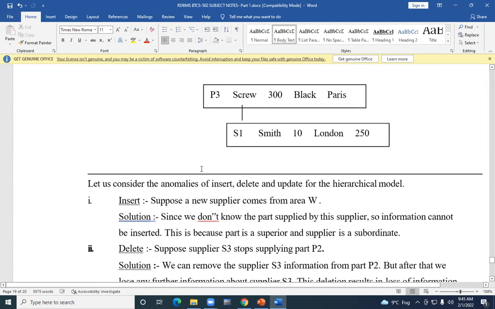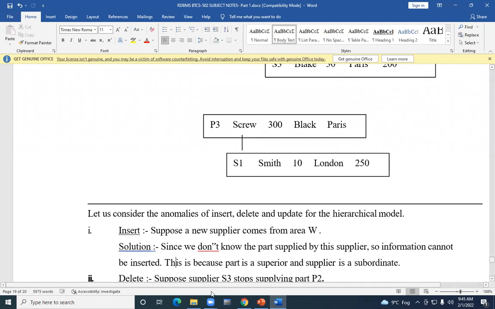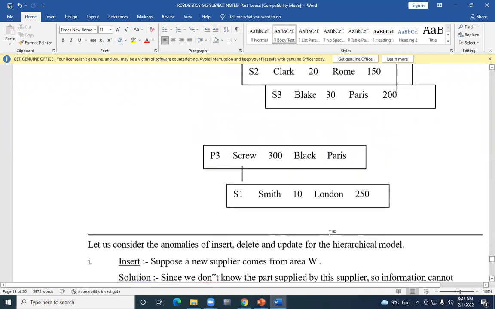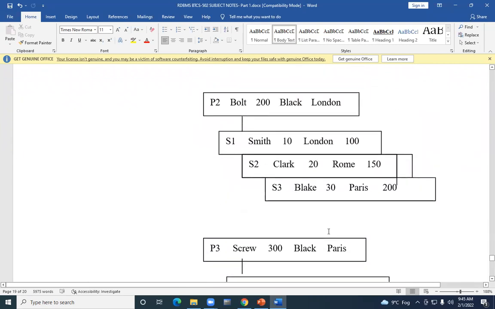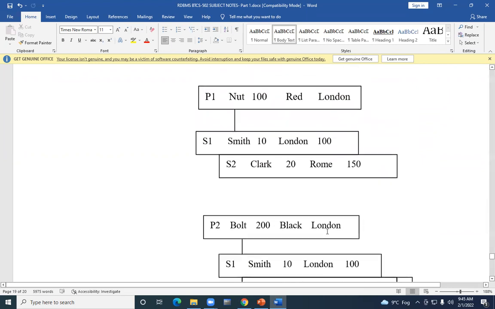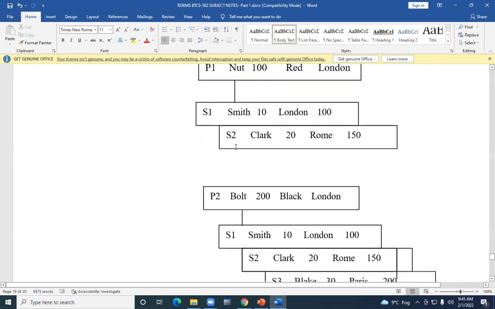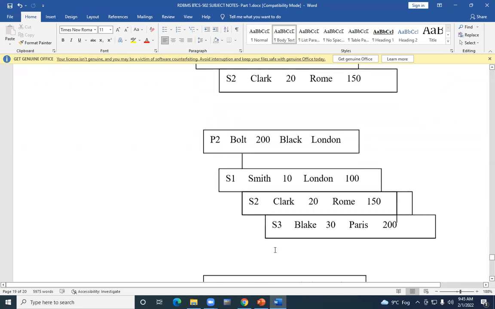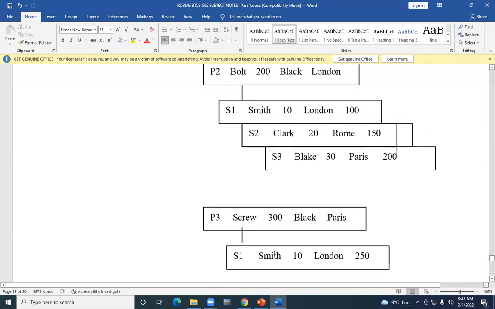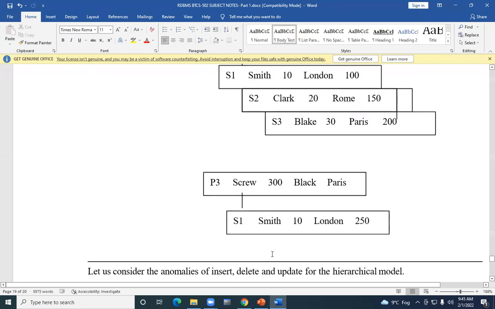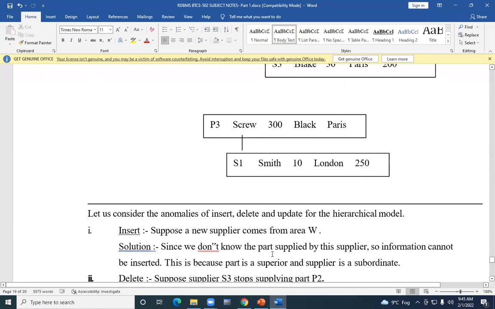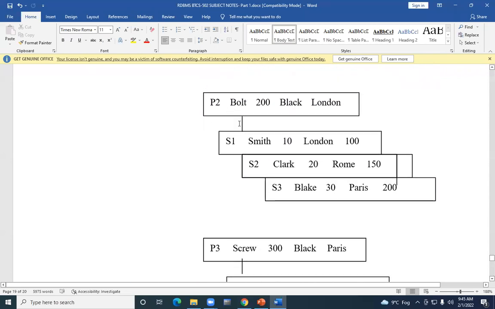So next problem, again the same problem of deletion. Suppose supplier S3 stops supplying part P2. Now look at the diagrams very carefully. We have the supplier information S1 and S2 under P1, S1, S2, S3 under P2, and S1 under P3. So if supplier S3 stops supplying part P2, we must remove this child from this parent P2.